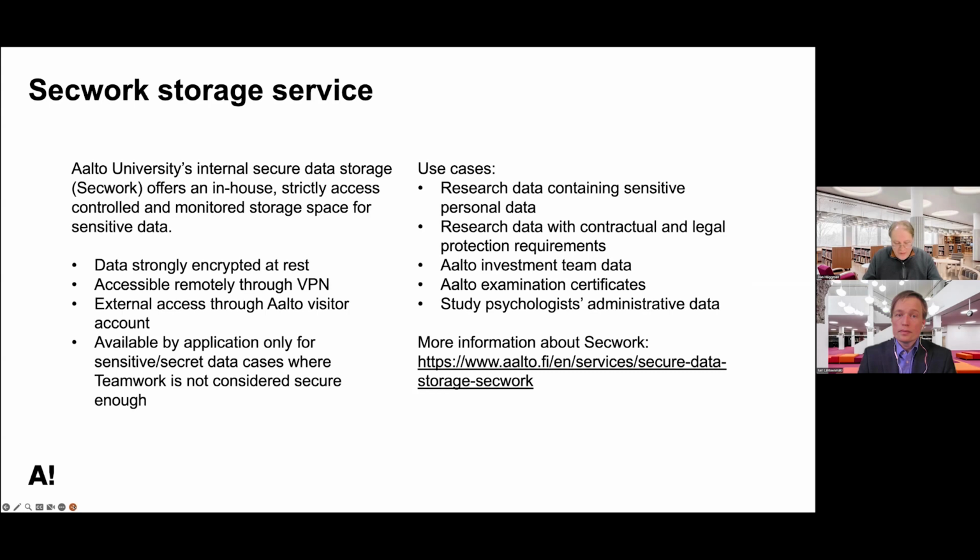And then something on Aalto Secwork storage. It's an internal secure data storage for sensitive data. It offers in-house storage with strict access control, and it also offers automatic monitoring of logs to expose anyone tampering with the data. And the data is strongly encrypted at rest in the storage system itself.